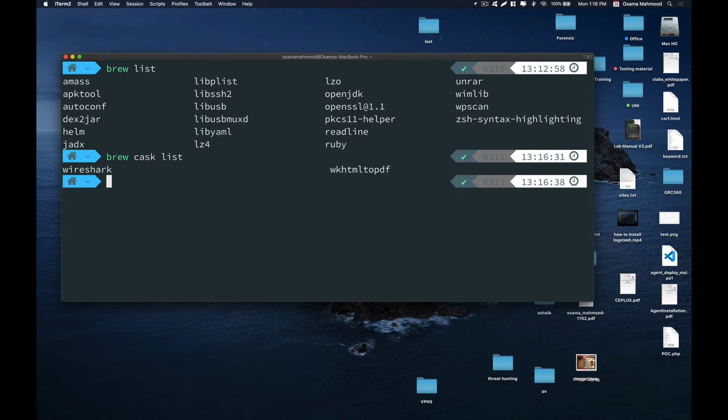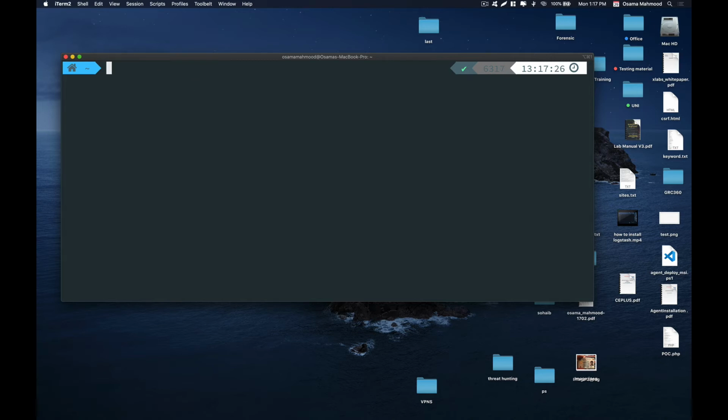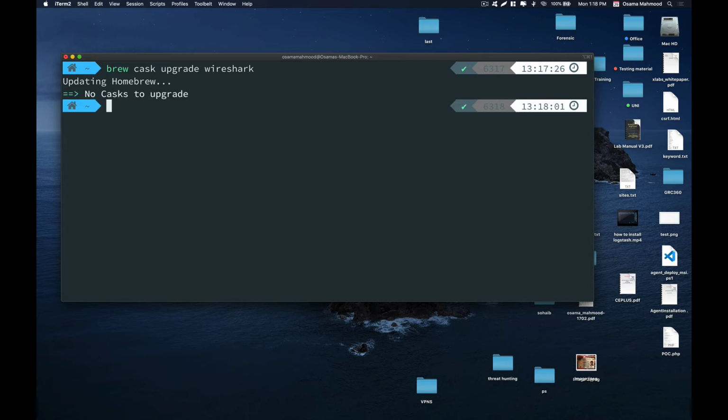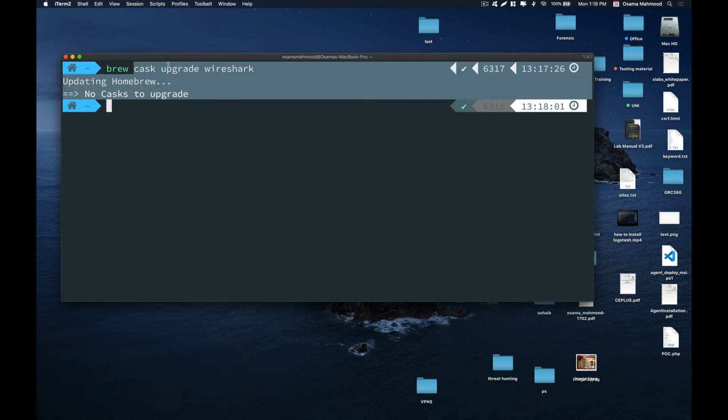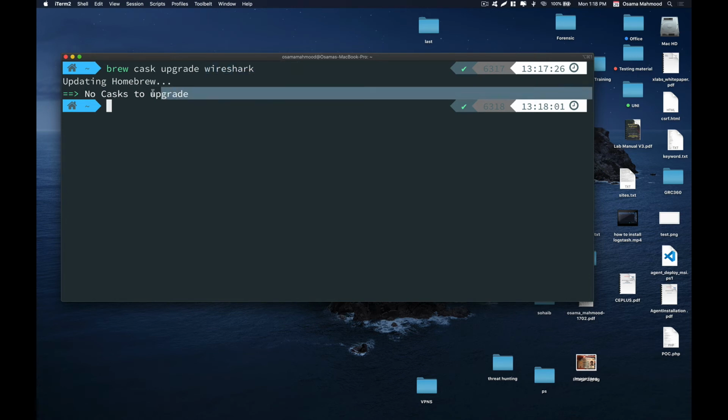After that, if you want to update a package, the command to update a cask package or any other package is brew cask upgrade and the name of that package. So in this case I am going to upgrade Wireshark and hit enter, and now it is going to check in its repository if there are any updates available for that package, and it will automatically download that update and install that update on the package that we specified. As you can see over here, we have installed the latest update for Wireshark, so there are no upgrades available.